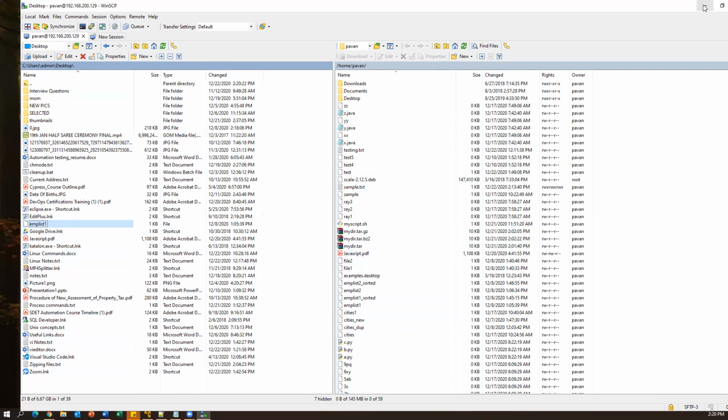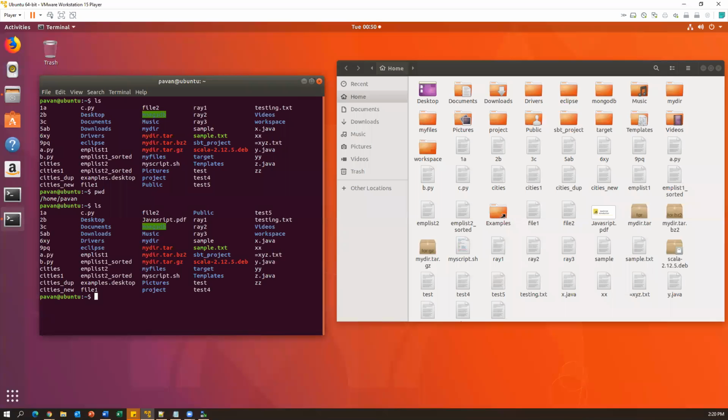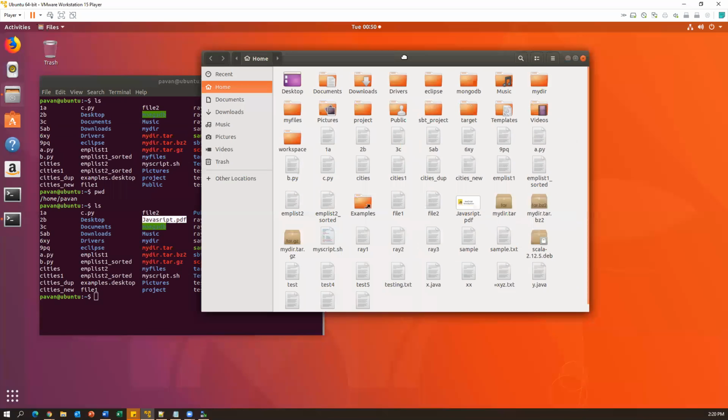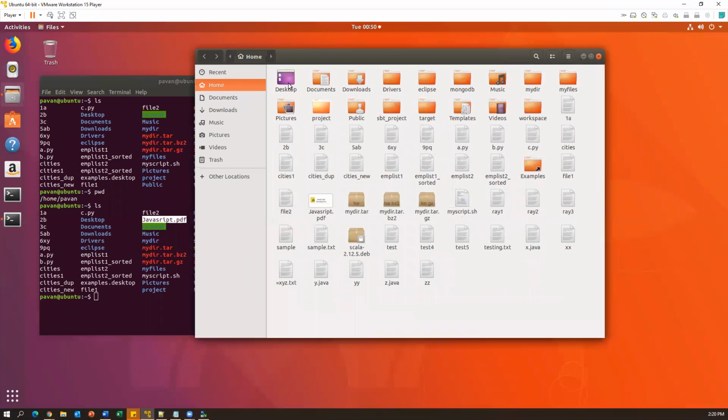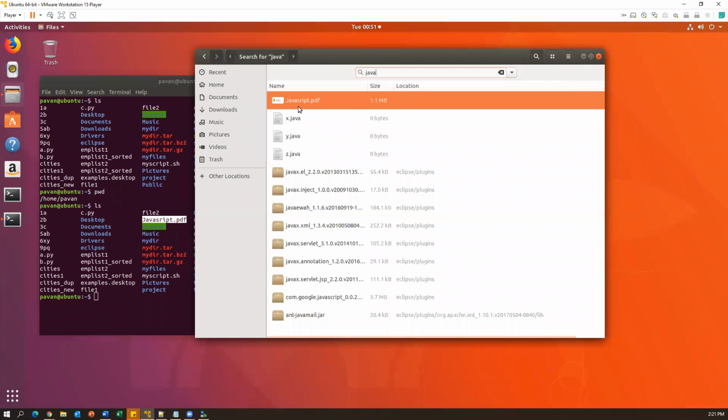Now let me just minimize the WinSCP, and now again go to Ubuntu, and here you can just ls, you can see the javascript.pdf file also, because we have just moved it here. You can just look at here. And if you want to see the file physically, you can also look in the UI format, same location. Just refresh and search for it. I say JavaScript, right? So now we can see here javascript.pdf.